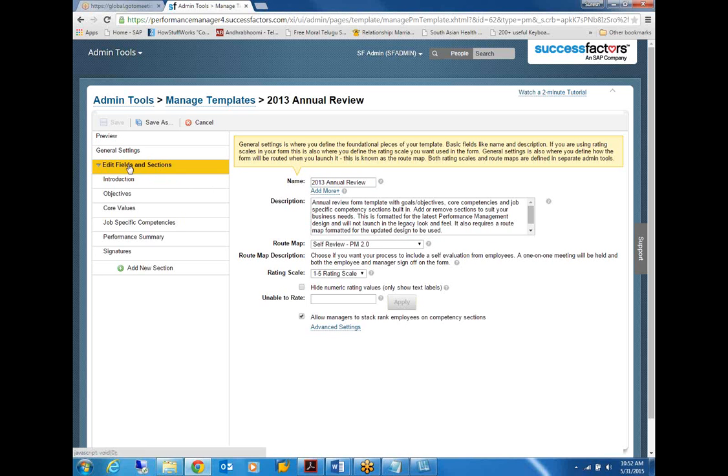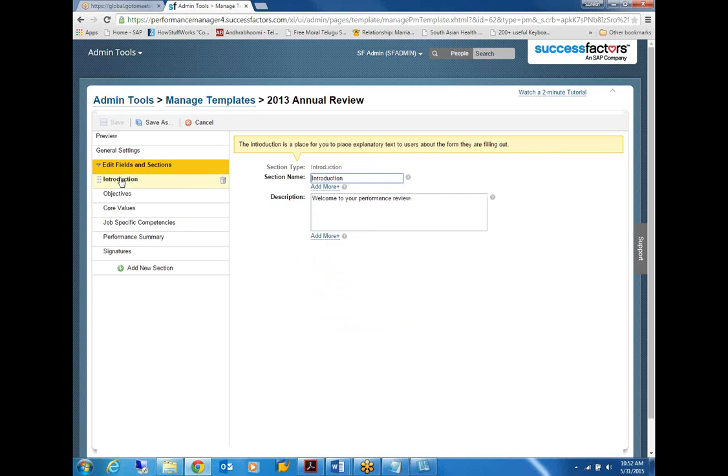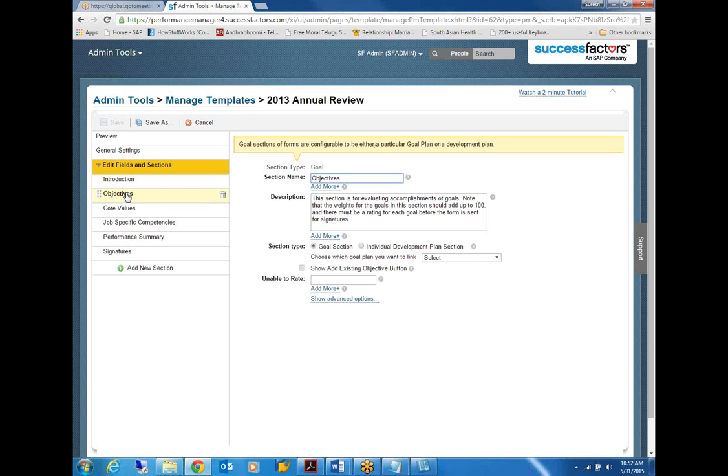Under the edit fields and sections, you can see the name of the form, and in the objectives, we are going to link these goals here. Whatever goals we set up for this year, we can link it here. This is a key component between the goal management and performance management. We can link the goals, and also we can link the route maps.